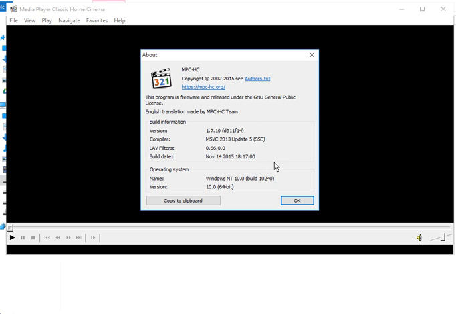So now what you see here is that this is a 64-bit Windows 10 version, and I use the 32-bit version of Windows Media Player. I don't use the 64-bit because most of my plugins are only available when using this version here. So I advise you not to go to the 64-bit of Media Player Classic, because it's not well supported by many plugins at the moment.